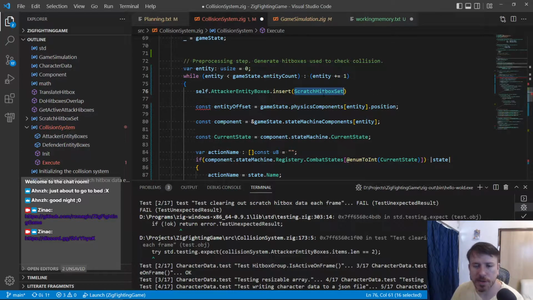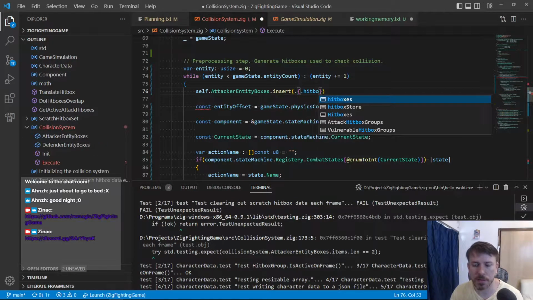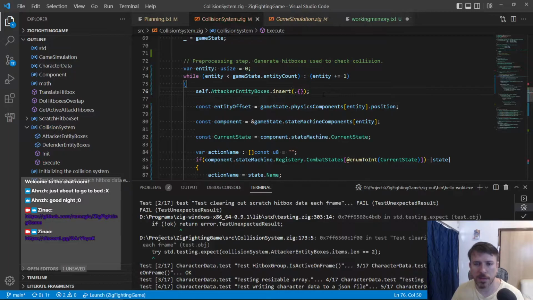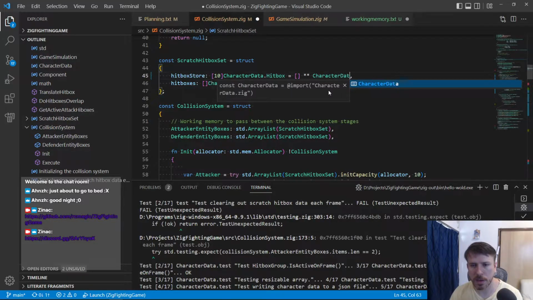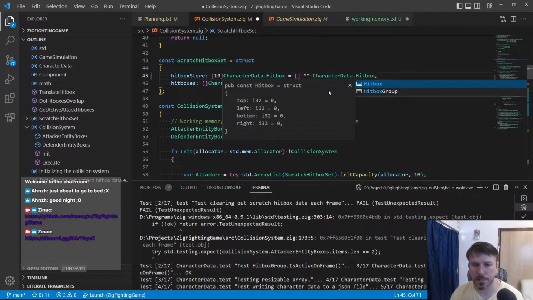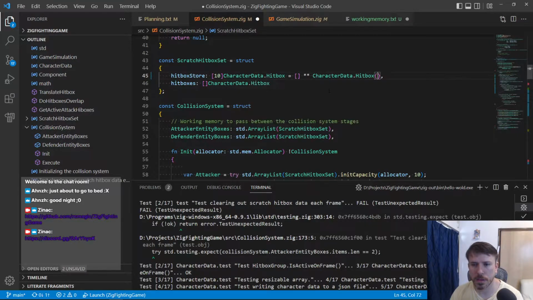Okay, so we actually don't technically need to write that. We can just write this, and we have to write hitbox store. Well, we shouldn't have to even do this. We could just do this, and then we can have defaults, right? We could have this equal to, what is the syntax? It's something like character data dot hitbox, right? And we should have defaults on that. I think we have defaults on that. Yeah. And we could do this. Does that work? Maybe.